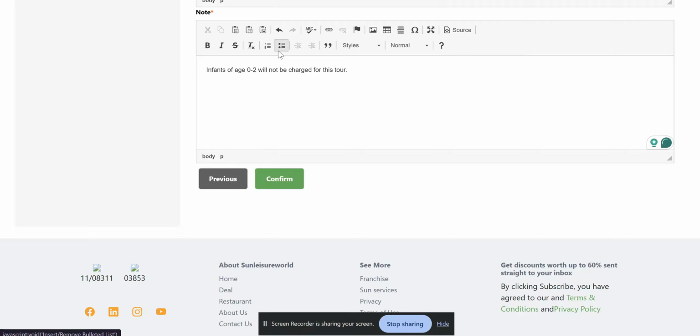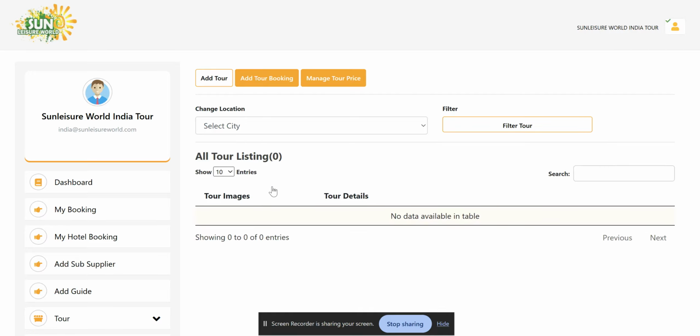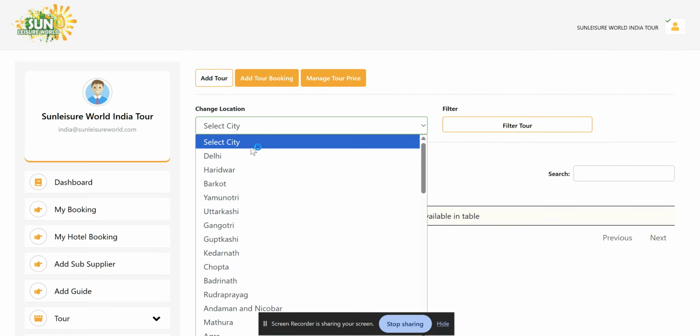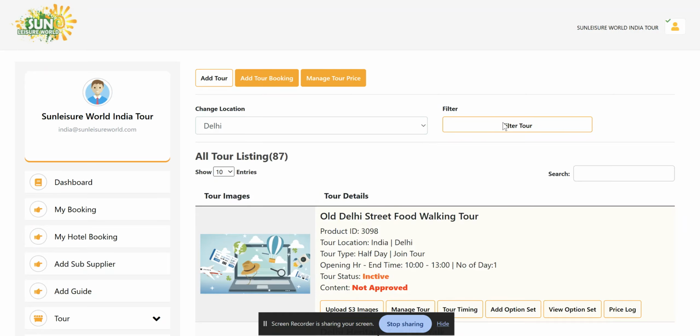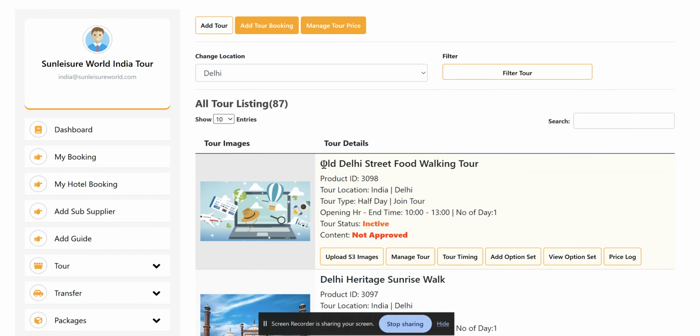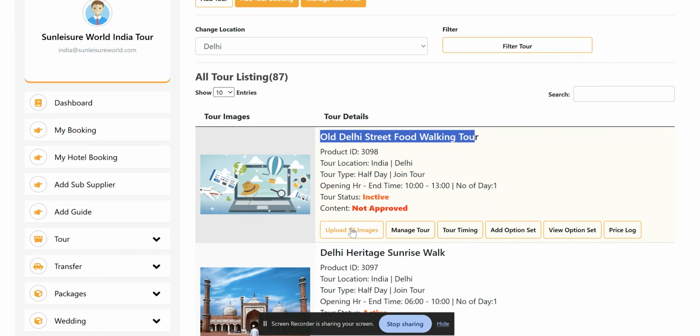Okay, now that I've added my child policy, I can click on confirm to save my tour draft. To check the tour, now I'll go to the city in which the tour has been created, and then I'll filter it. So as you can see, the tour has been created on our website. Now let's go and add images to this tour.